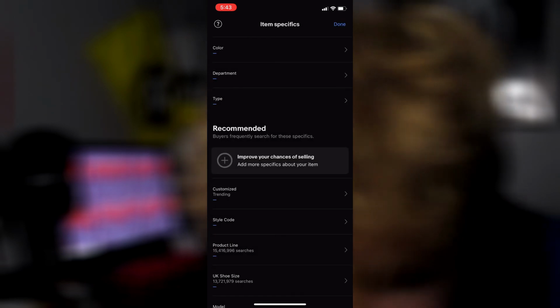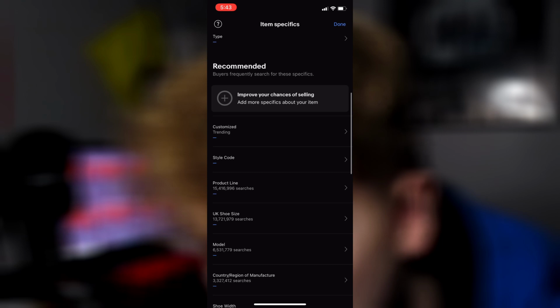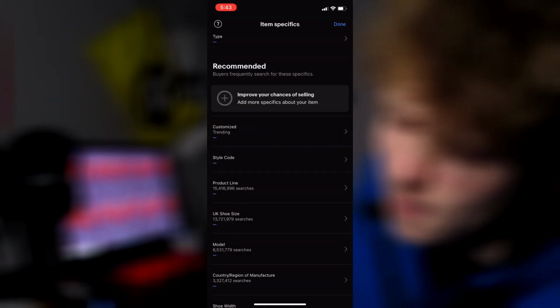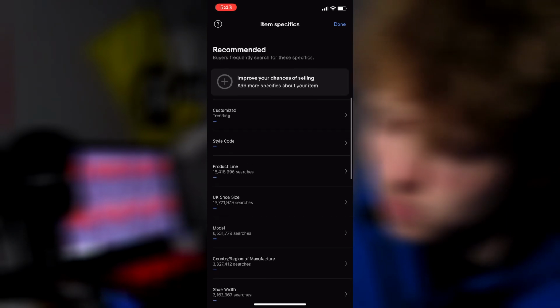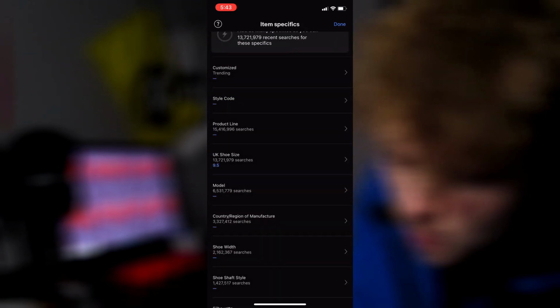Style code, I don't know what that is, to be honest, but if y'all do, you can fill it in. Product line, you put Jordan, Nike, whatever. UK, I don't do that. I just pick a random number, to be honest. I just pick like 9.5, you know. But that's besides the point.